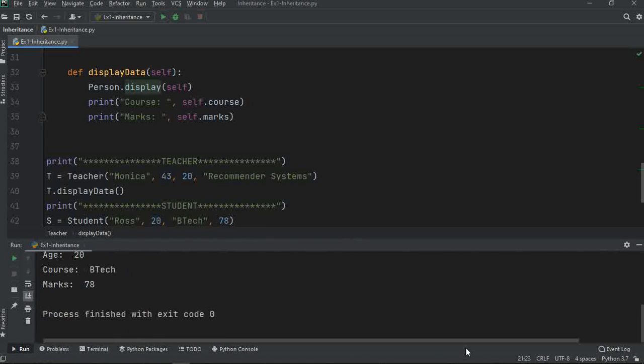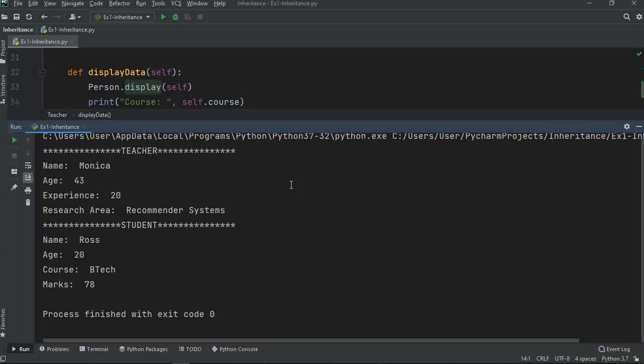Yes, we have the name and the age. We have the teacher, the name of the teacher, that is Monica, her age, the experience she has, and the research area she is into, and then we have the student data. It also has name and age, but you should understand that the name and age are in the person class. We haven't initialized anything of name and age in the student class or in the teacher class. They are derived from the person class, that is the base class. And then we have some refinements, that is course and marks.